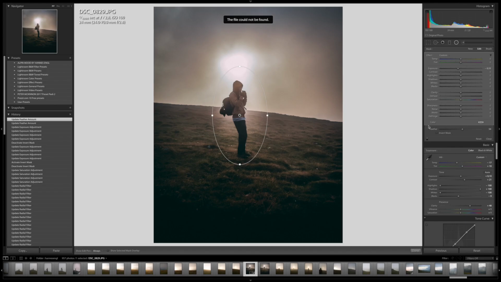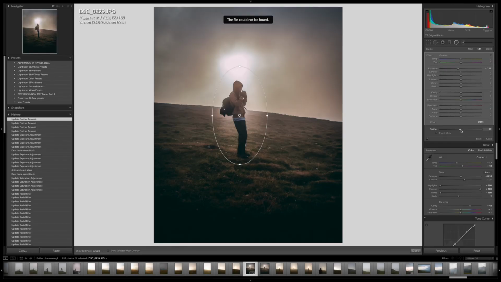Okay, one more thing to do before this would be finished. You go over here to the sliders and you see feather. With this feather slider you can adjust how strong your transition will be. If you would like to have a very small transition between the dark area and the highlight area, you would go over to the slider and drag it all the way down.